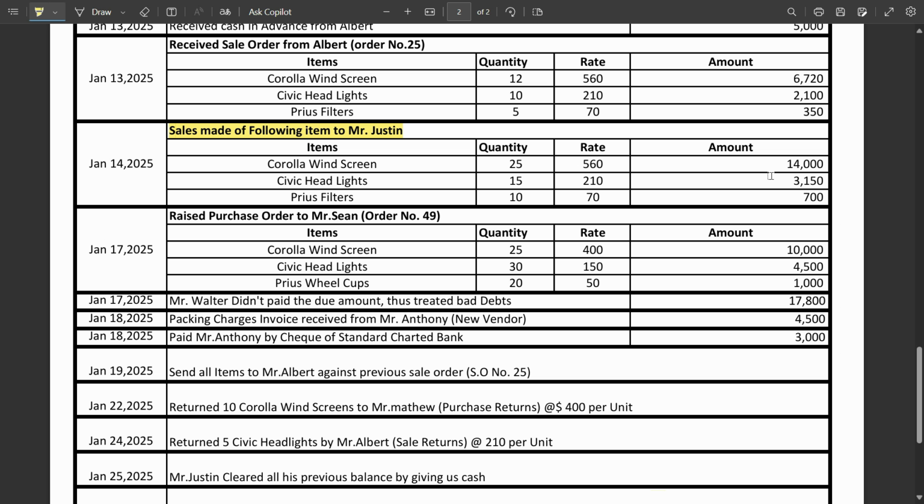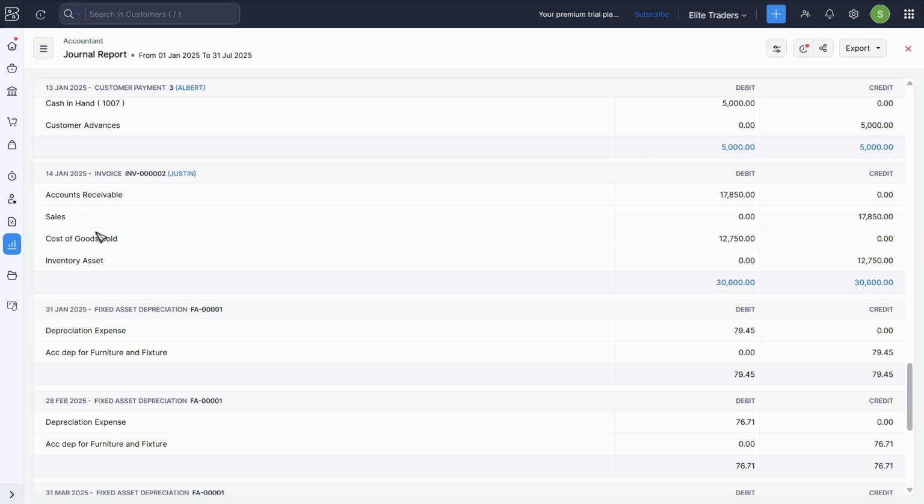Account receivable is 17,850. Sales is 17,850. So account receivable to sales and cost of goods sold to inventory. So this is how we can record a credit sales invoice in Zoho. Just try this by yourself and I'll see you in the next one.